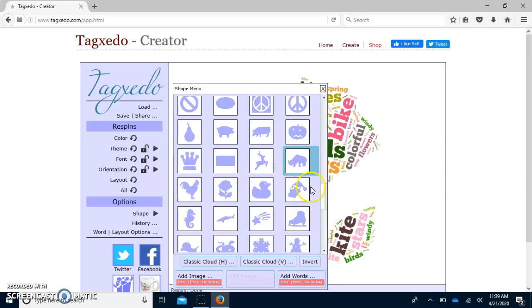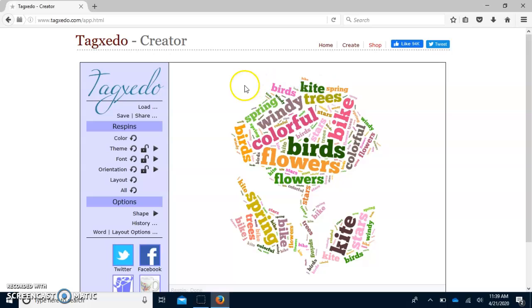And once you've done that, you now have your word cloud. So a word cloud is really words that make up a shape. And in this case, we're making it a spring word cloud with words that remind us of spring and in the shape of something that reminds us of spring.